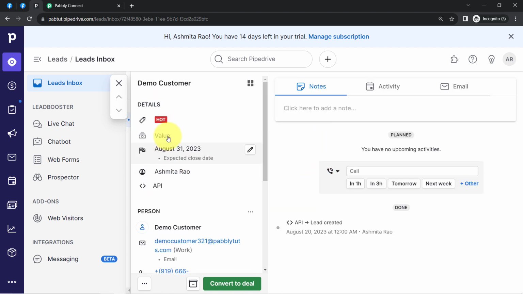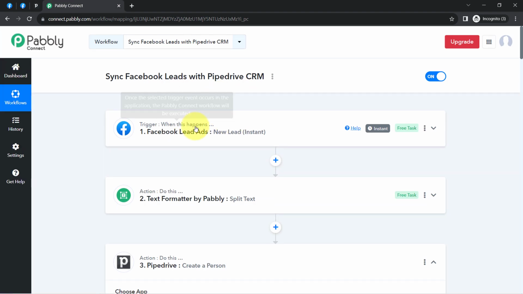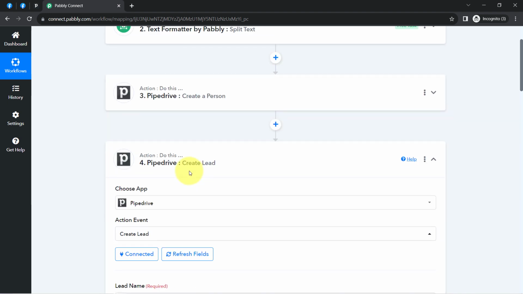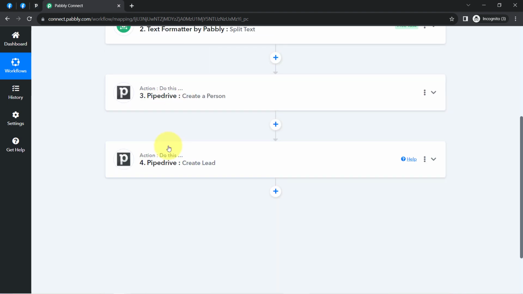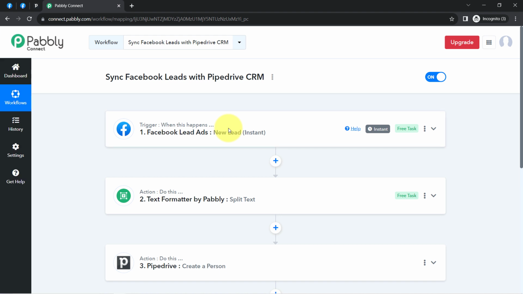And here we have further details, okay? So from now onwards, every time a new lead arrives via your Facebook lead ad form, the same lead will be added automatically to your Pipedrive CRM. Firstly, a person will be created, and further a lead will also be created, okay? So in this way you can automate this process, and to automate this whole process you need to create this automation inside Pabbly Connect just once. After that you can sit back and relax, because Pabbly Connect will take care of all the tasks in the backend.